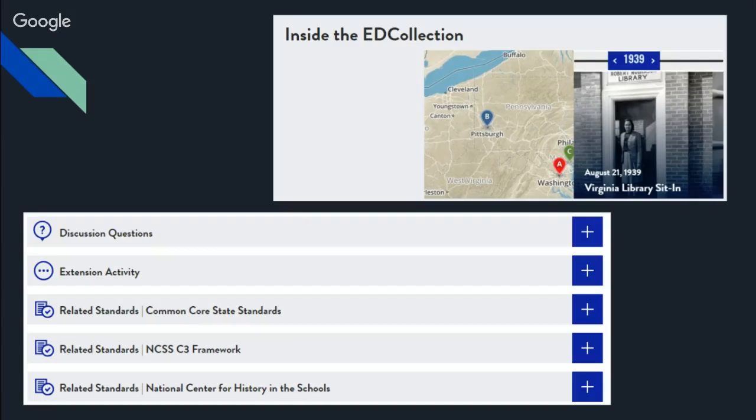They also have the Ed collection, and this is just a snapshot of what a lesson has to offer within their lesson plan. Again, sticking with civil rights, there is an interactive map provided, a timeline, then multiple discussion questions, the activity extension list, and then some of your standards.